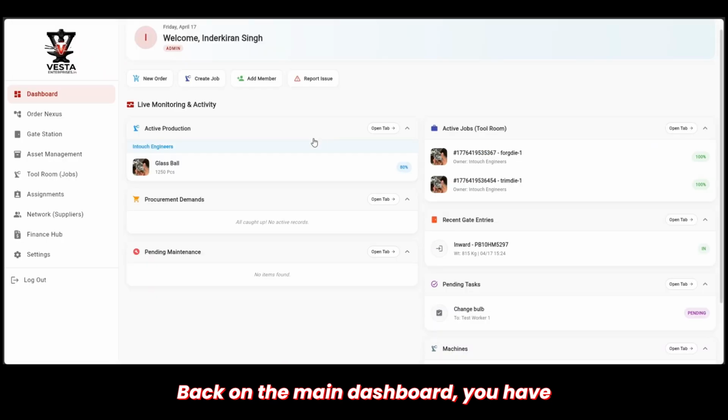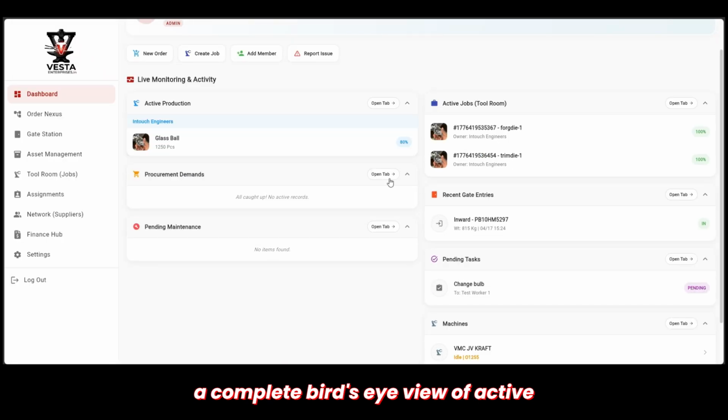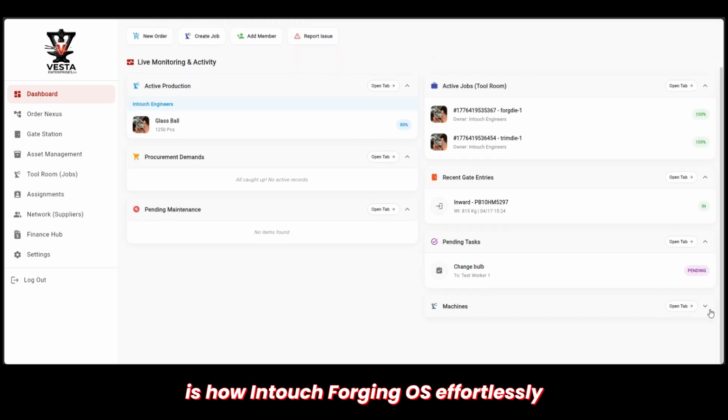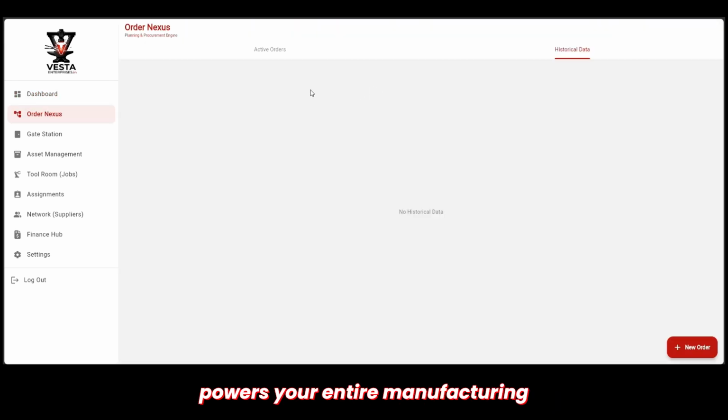Back on the main dashboard, you have a complete bird's-eye view of active production and live machine status. That is how Intouch Forging OS effortlessly powers your entire manufacturing ecosystem.